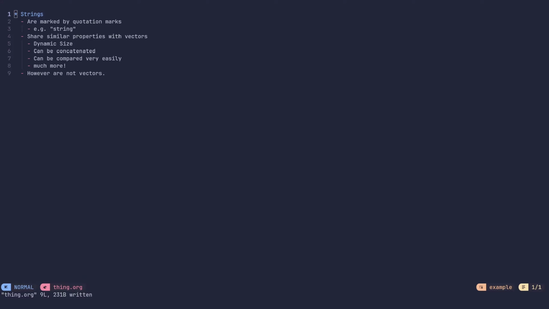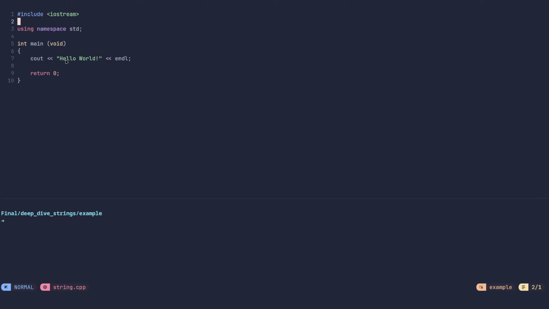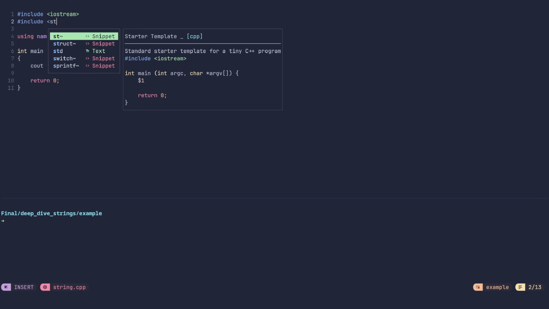So strings are basically just another data type in C++. They exhibit similar properties as vectors, even if they are not, and they can do a lot of things that vectors could. In fact, you can probably do them a lot easier in terms of code with C++ as well. So strings normally don't really need the string header file like this.